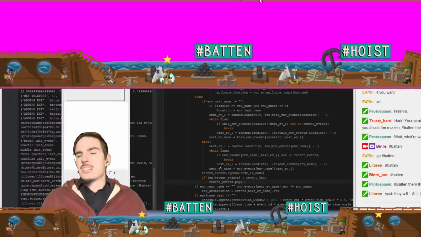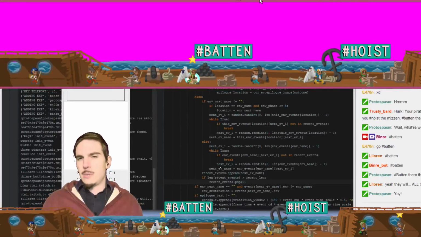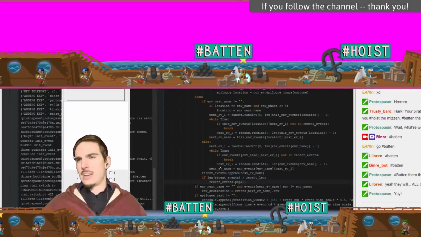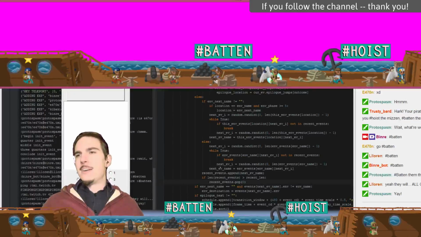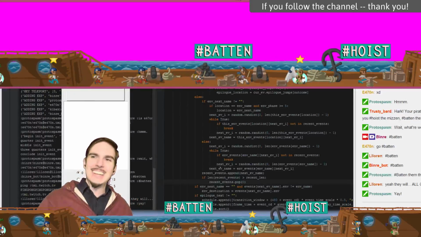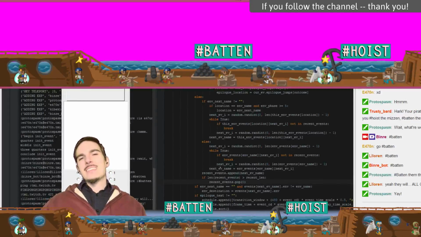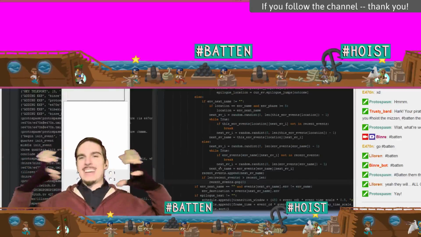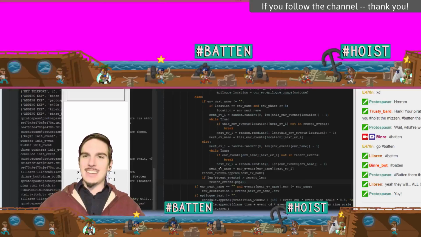The reason the game crashed earlier is because we were on the pirate ship and it was trying to look for the next random event. We had finished our quest chain and it was trying to find a random one. And it was like, does not compute, cannot find quests.